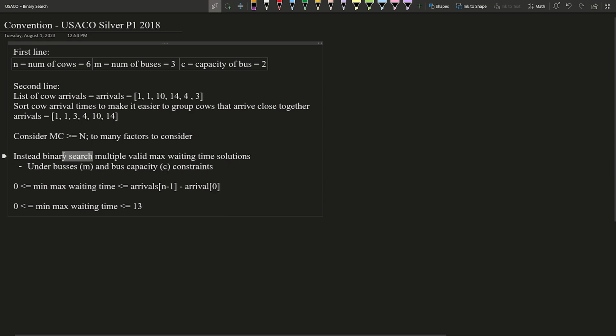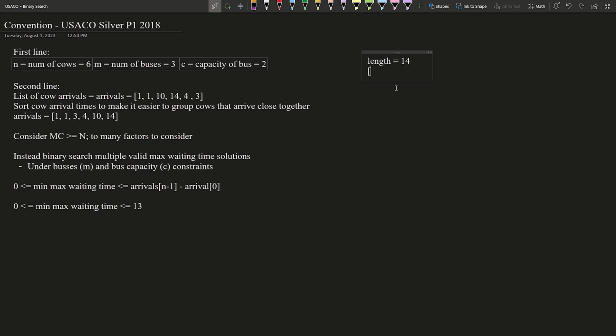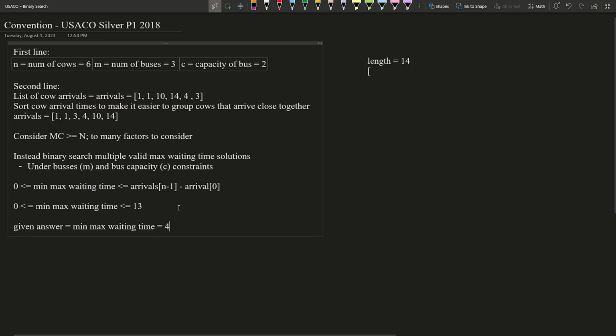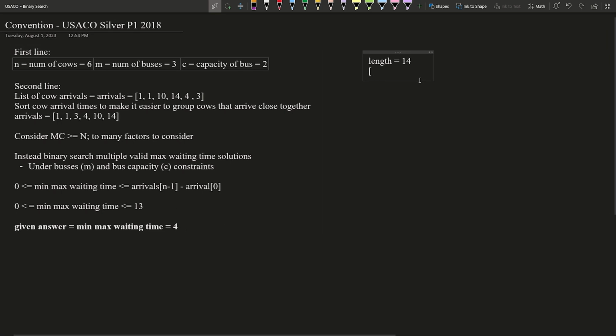And since we're binary searching multiple valid max waiting time solutions, we want to converge at the minimum value for maximum waiting time. So let's think about how that's going to look. Let's say we have a list of all the possible solutions, right? It's going to be of length 14, right? So earlier we were already given the solution that the sample input is going to return 4 for the min-max waiting time. So our given answer was 4 down here. And for right now, we'll just work with that. So that means everything before 4 was not a valid waiting time, a valid max waiting time specifically.